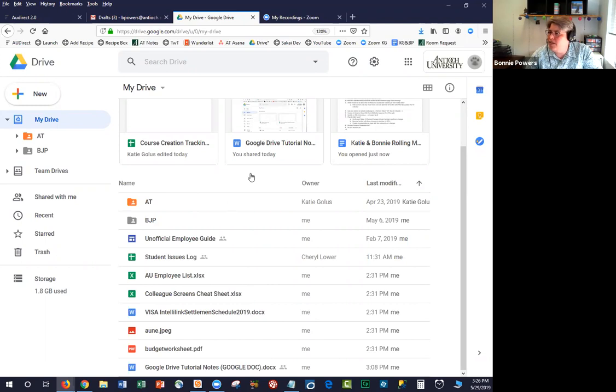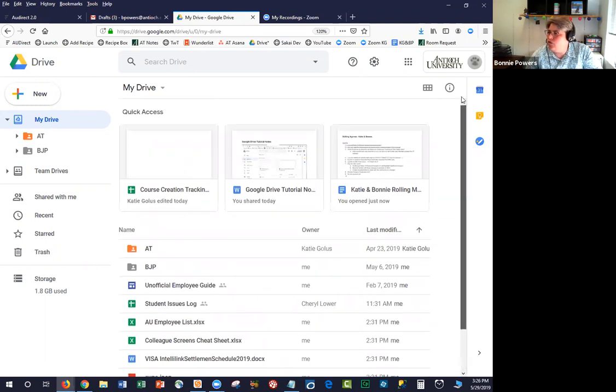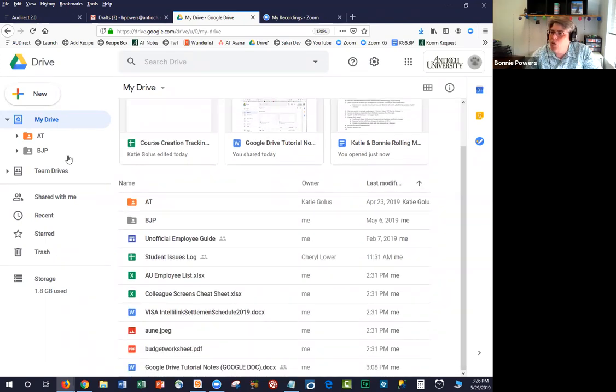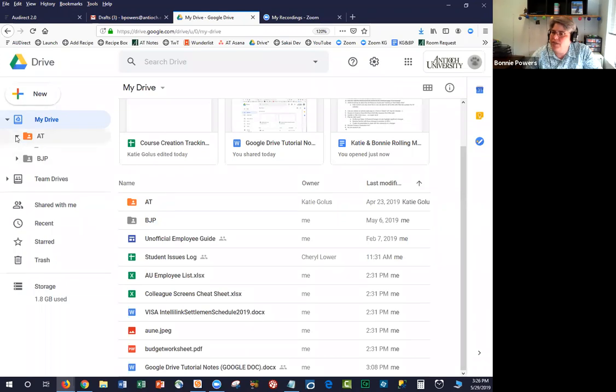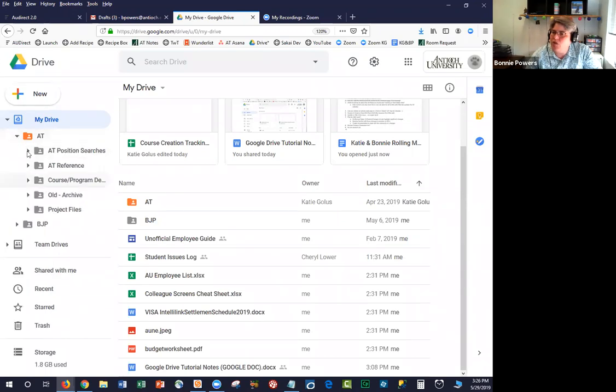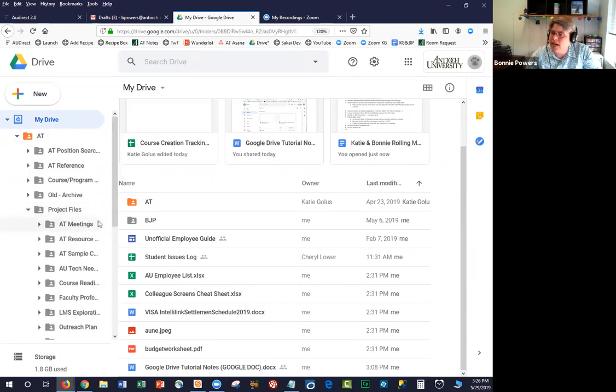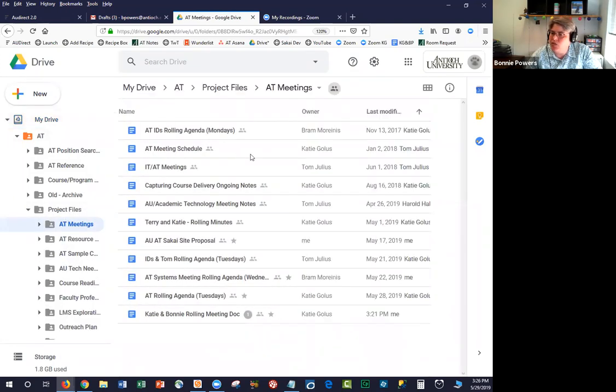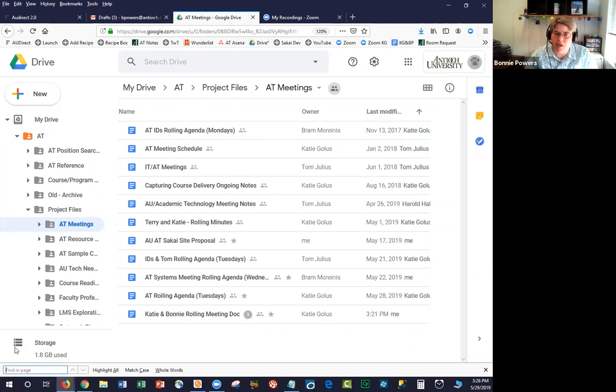Now, I don't know if you guys know this tool. It's Control F, it's a find. When I'm in here, and there are so many documents, and I know it's in the AT meetings folder somewhere. This one's really long. If you use Control F, did you guys see this pop up down here in the bottom left of my web browser?